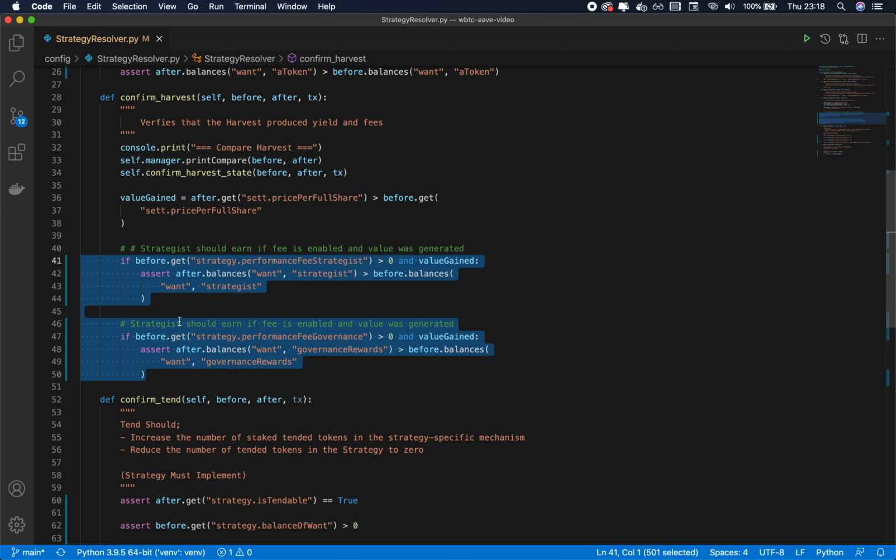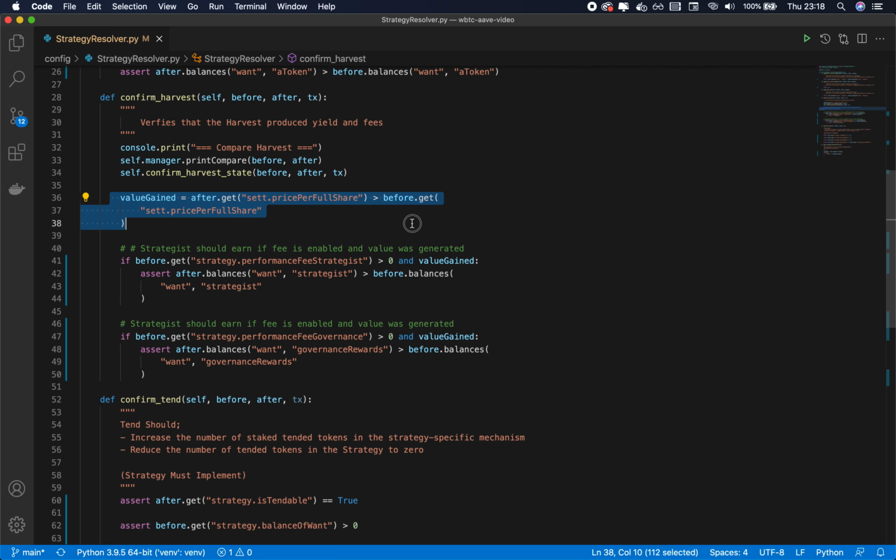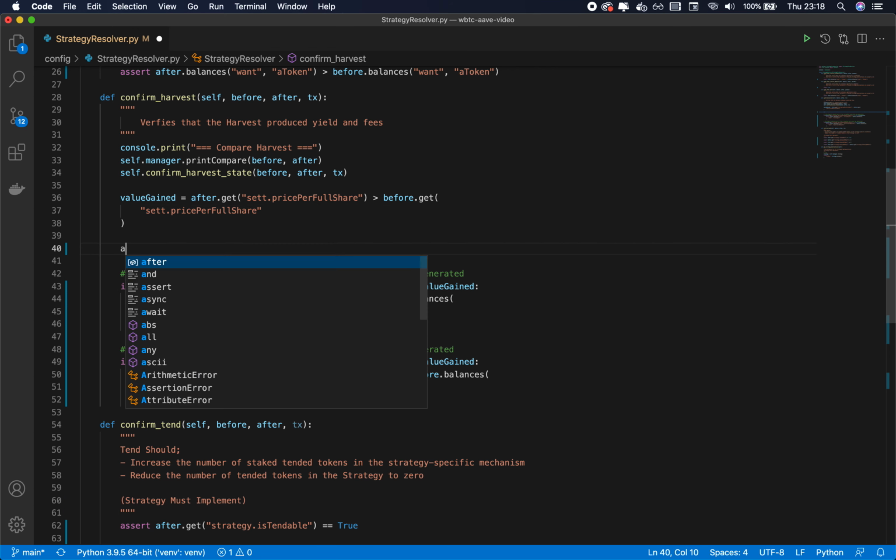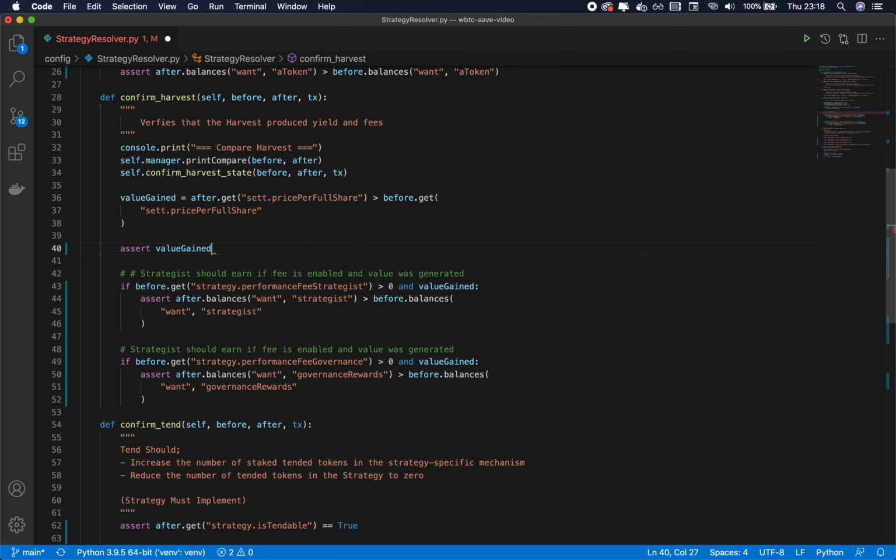So let's uncomment it. And fundamentally, this is all we need to do for our harvest, because it's basically saying that as long as there's a fee greater than 0, you are expecting to gain some value. And that's really important. If you want to be even more thorough, you could even check that value gained has to be greater than 0, which is probably a great idea. So you could do assert value_gained equals true. It has to be true. You have to have gained some value, because otherwise it means that the harvest was not working.